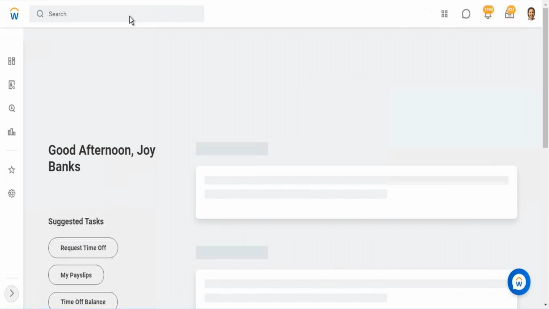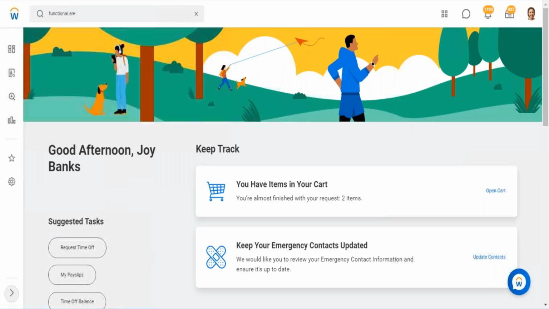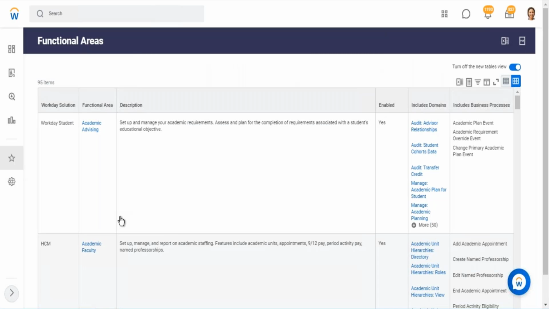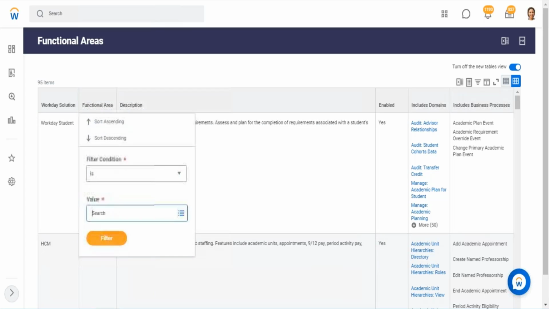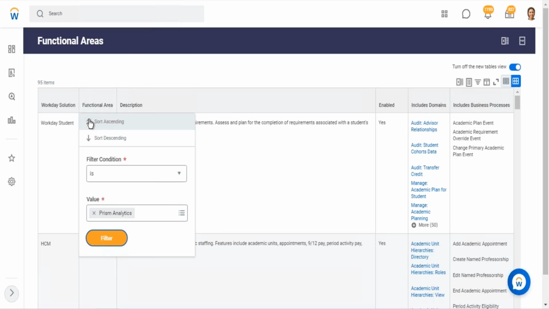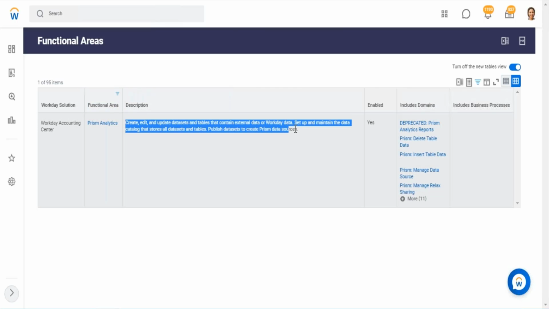Now there's actually a report which is simply called functional areas. If you go to this report, it will show you all the functional areas and the ones which are enabled or active for you. So if you go here, you see there is HCM, and there's this functional area called academic faculty, which is enabled or active for you. Similarly, if I search for Prism, Prism Analytics as a functional area should be activated. So this is that functional area.